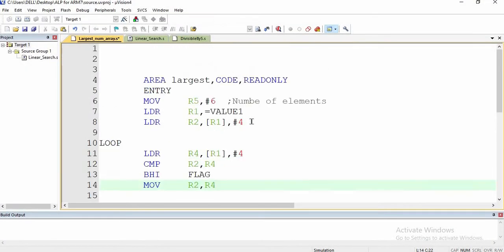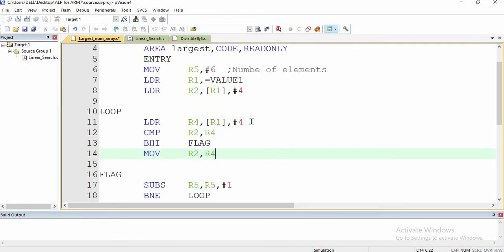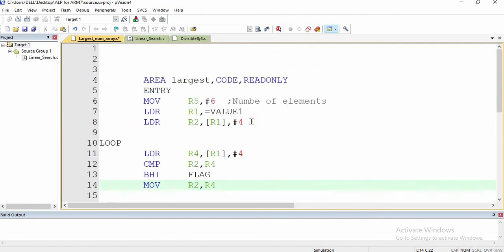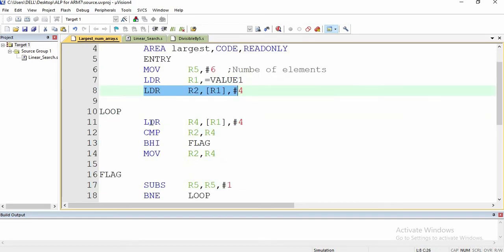So this was the ALP for finding the largest number in an array, which we have written in the previous video. Here you can see we have taken the first element in R2 and second element in R4. We have compared them. Branch on highest means what? If R2 is higher than R4, then branch to flag. Flag is over here. After coming to flag, you decrement the counter or the number of elements by 1 and you loop back over here. Then you again take third element and again you compare.